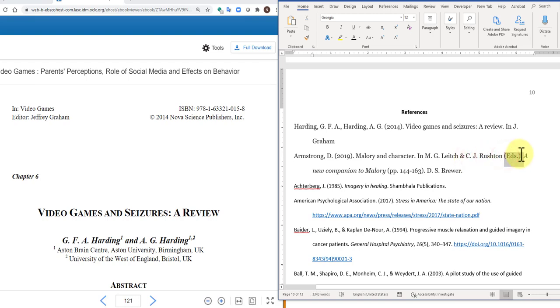And right here under EDS, that stands for editors. But since I only have one editor, in parentheses, I'm just going to put ED in parentheses, comma. So then the next thing is to put in the title of the book. And the title of the book is Video Games, but I think it's a lot more than that. So I think it's over here, Parents, Perceptions, Role Models. So that's what I'm going to put in, the whole thing.